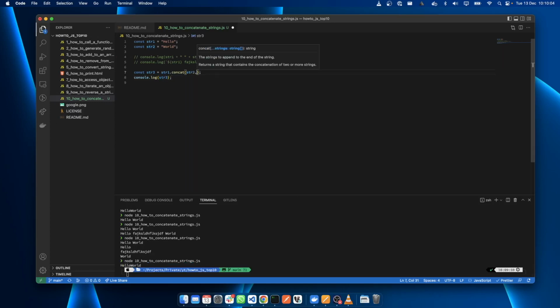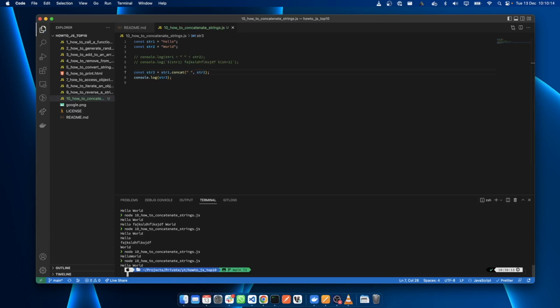So yeah, you can actually add more of them in there. So if you wanted the space before str2, you can do it like that. I don't know, some people prefer doing str.concat. Like I said, I very rarely use this.